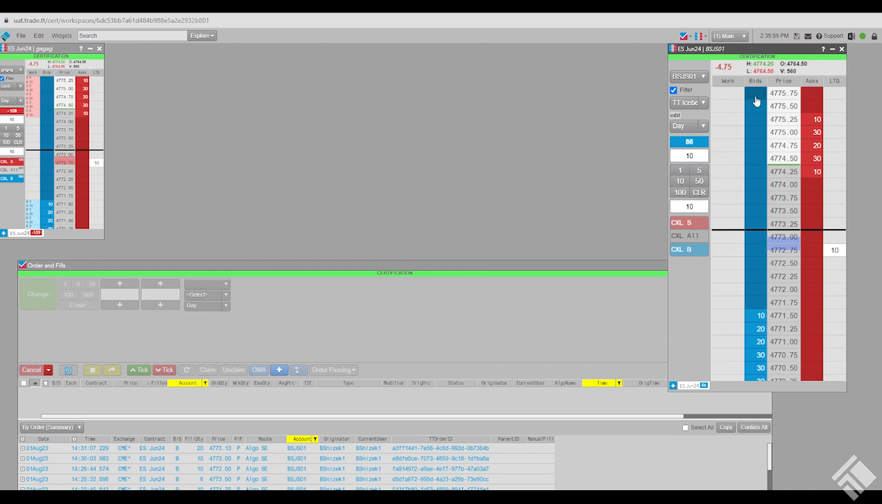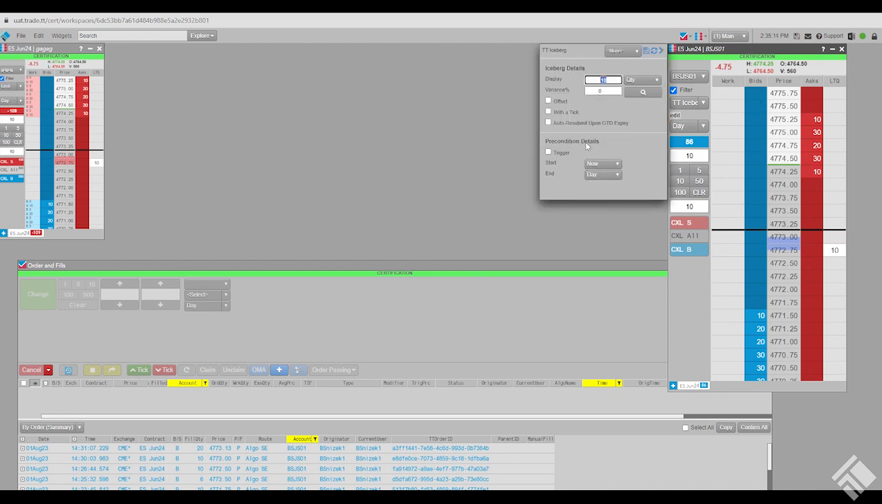All right, let's take a look at that. We click down here on the precondition details. We're just going to keep this simple up here, 10 lots. We're going to again do 100 lots, but now we're going to create a trigger. All right, and then I'm going to use if touched, and I'm going to use it as the last traded price. That's with the trigger price I'm going to put in here at 47.7275. All right, so here I'll go ahead, I'll place the order.